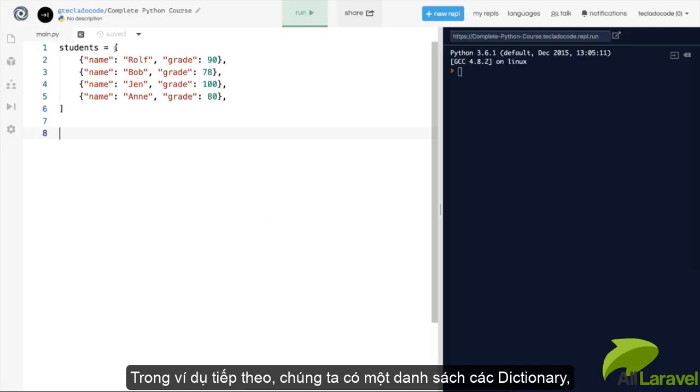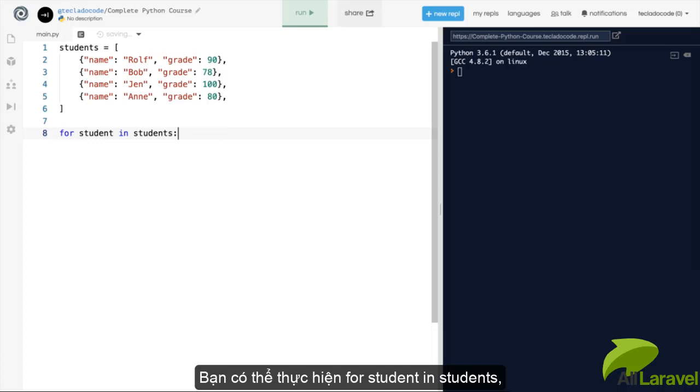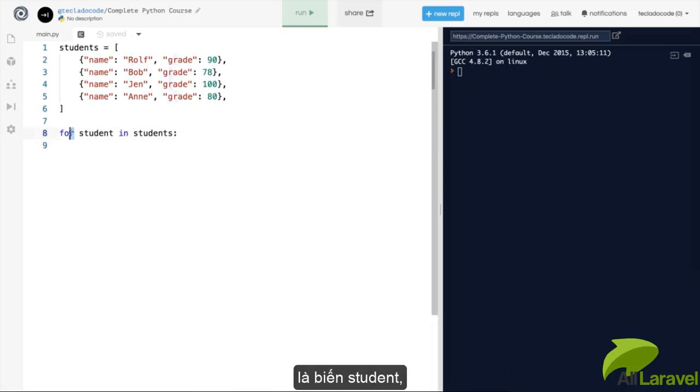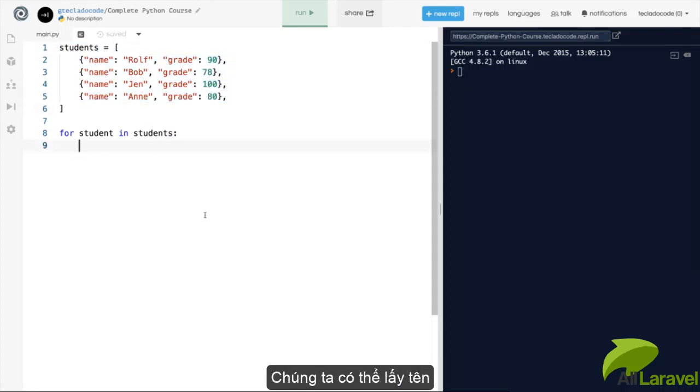Imagine you've got a list of dictionaries where each dictionary contains the name and the grade of a student. You could do for student in students, and remember, what we've got here is the for keyword, the student, the new variable that we are creating every iteration, and in students, which is our list or our iterable. We can then get the name of each student by doing student name.